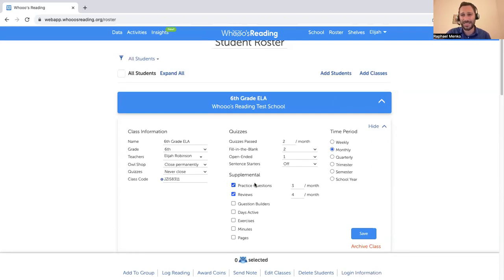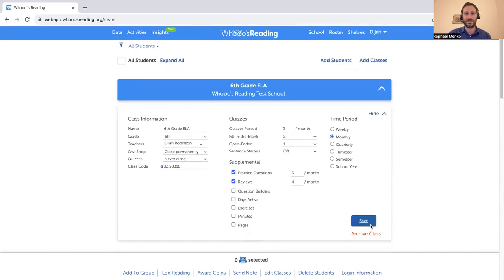Below, we have supplemental tasks. Quickly, these are different assignments that you can give students. So a practice question is going to be a one-off short response question that the students can answer at any time in the book. So if they're in chapter five, they can answer a practice question. Book reviews are pretty self-explanatory. You can have students also keep track of minutes and pages. But the main focus of Whose Reading is students taking quizzes when they finish the book, which is why we really put that front and center. So step one, you assign your goals. You're done, you click save.